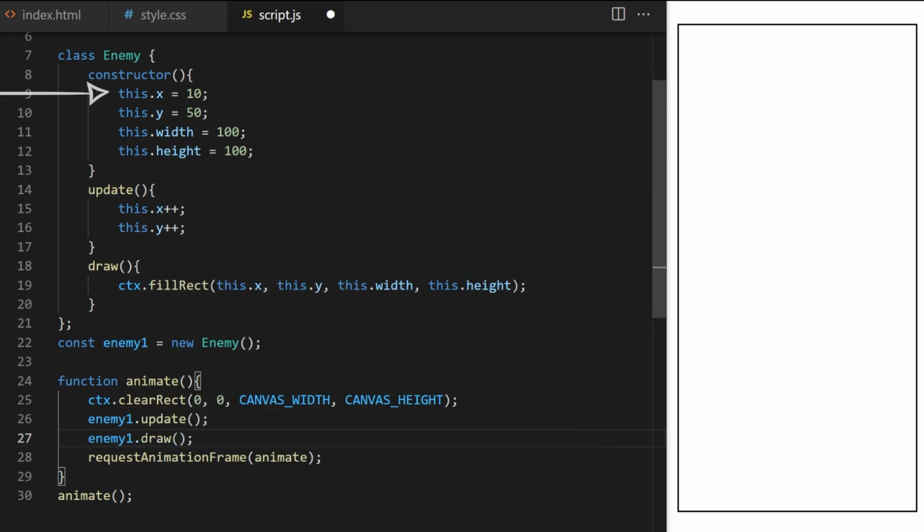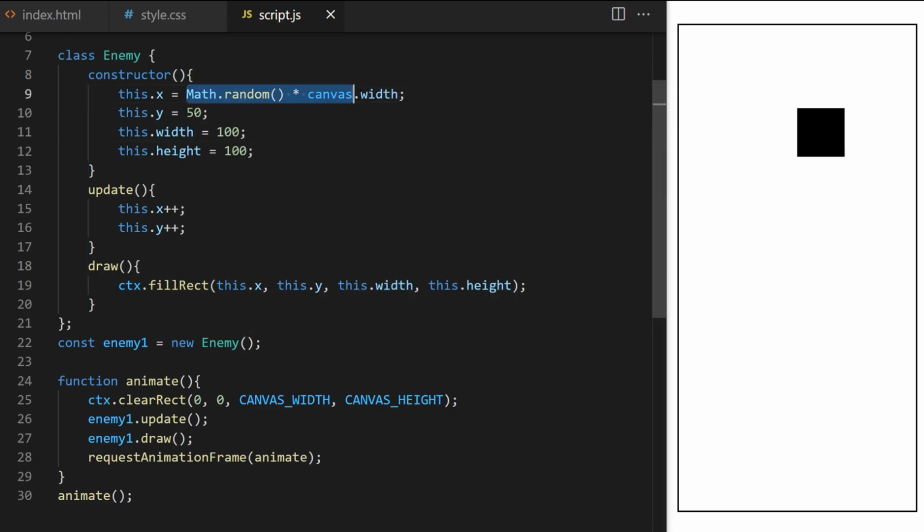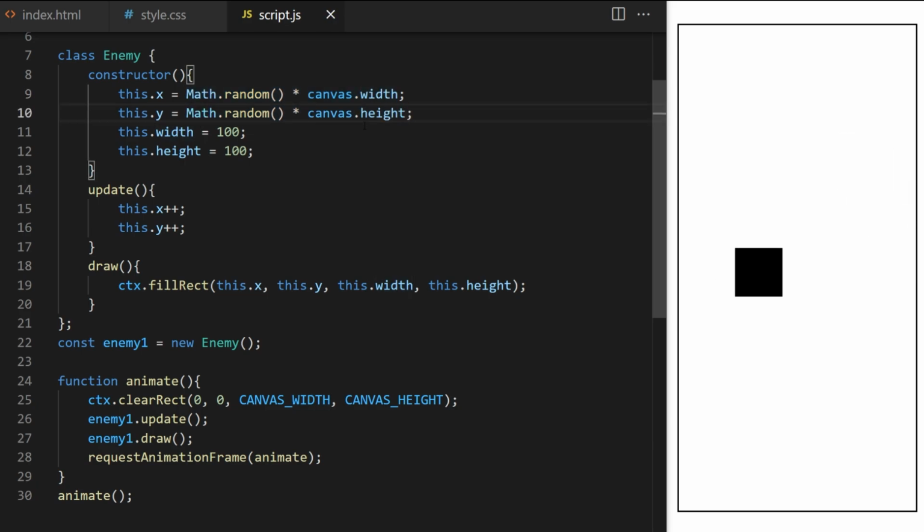Inside constructor, between lines 9 and 12, all enemies start at the same X and Y coordinates. So if I create 50 enemies, they would all stack on top of each other and wouldn't be visible. Let's randomize that. Every time I create a new enemy, its horizontal X coordinate will be a random number between 0 and canvas width. And vertical Y coordinate will be a random number between 0 and canvas height. Now, every time I refresh page, my enemy appears at a different position. I could also randomize width and height if I wanted to make each enemy random size. I think you get the idea.